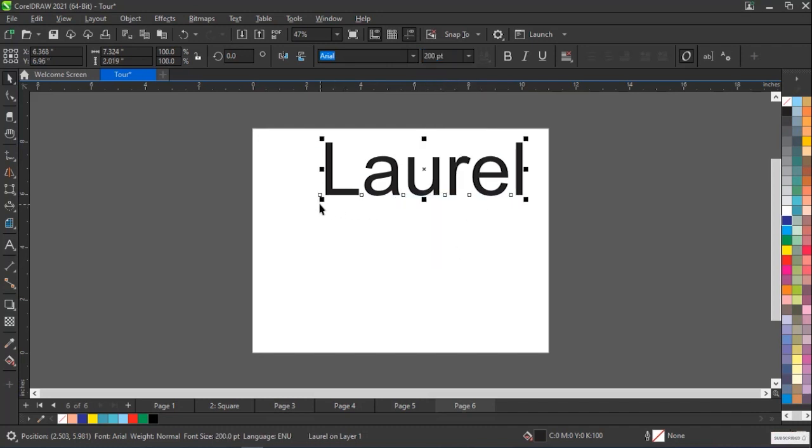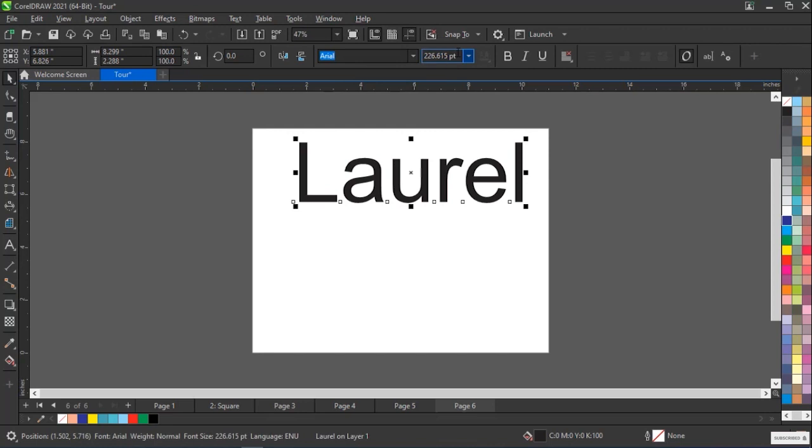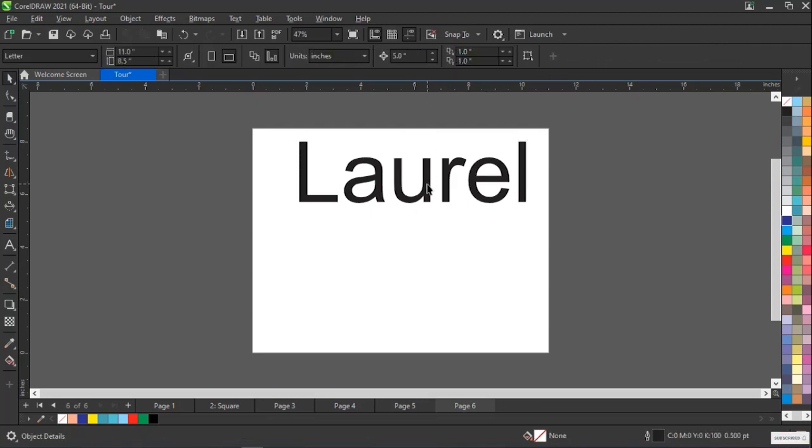That is when you can go on resizing from here, or you can just add the point size you have in mind right here. We have 200 and maybe we want 230. You can just add 230 and click it, and it resizes our Laurel to 230.